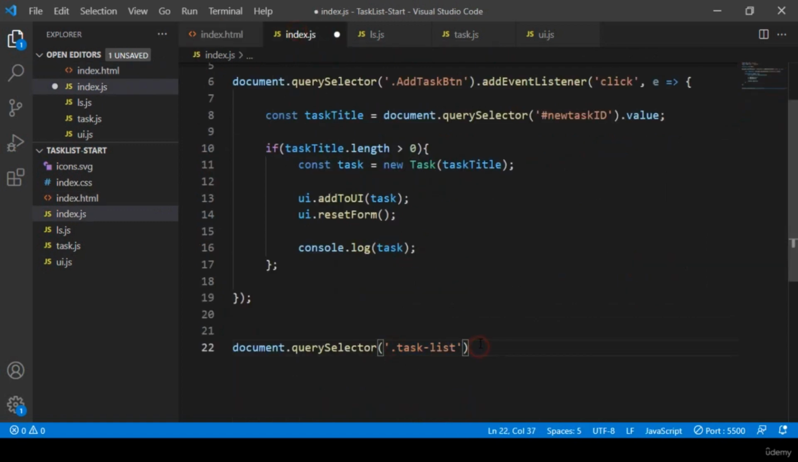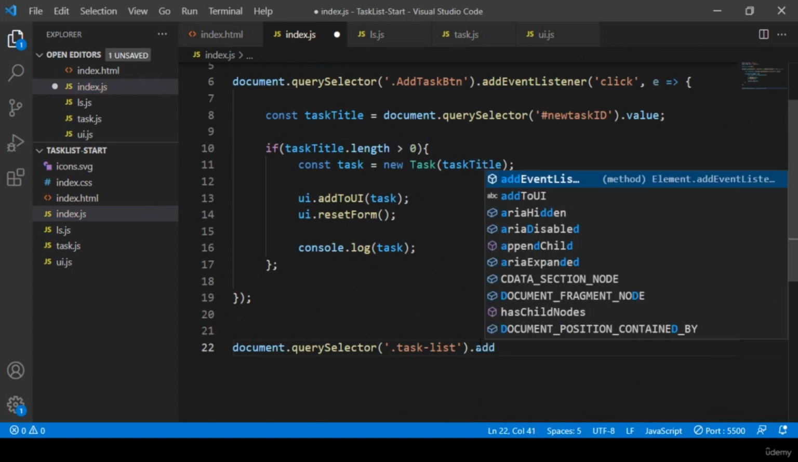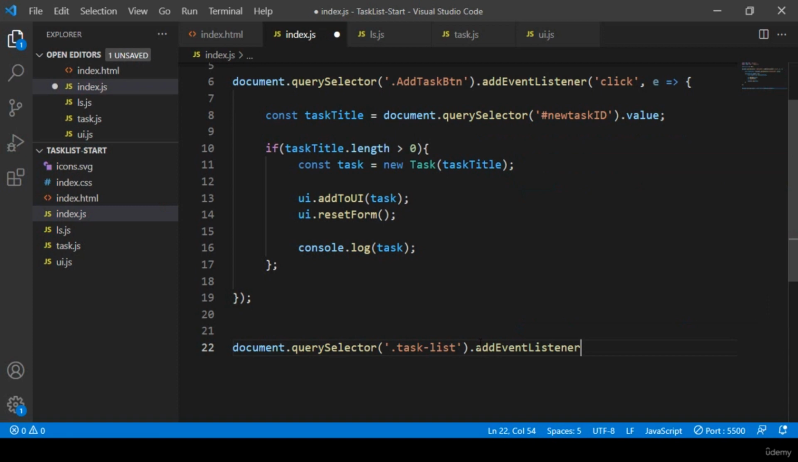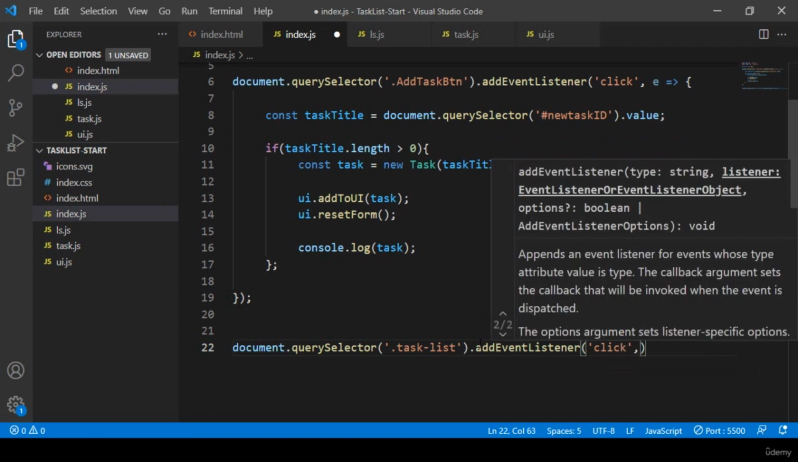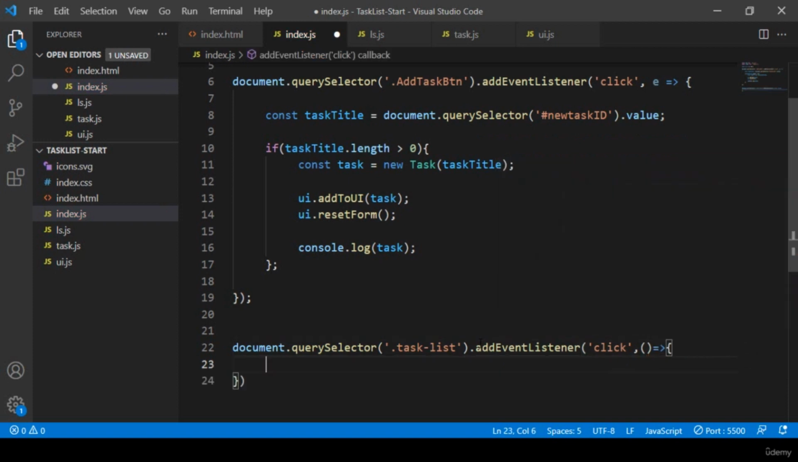Great. And I also want to add an add event listener. So what exactly do you have to do? That will be the add event listener. Inside this add event listener, first of all, which type will it be? Here I want to make it a click type. After that I want to create an arrow function, and I simply created this arrow function.